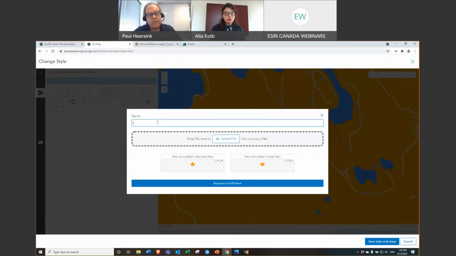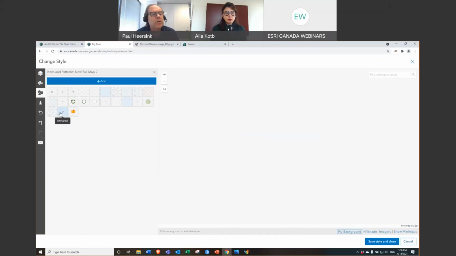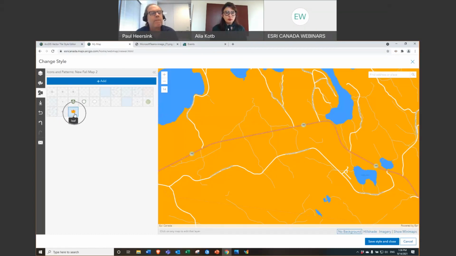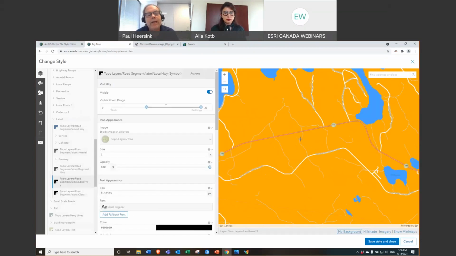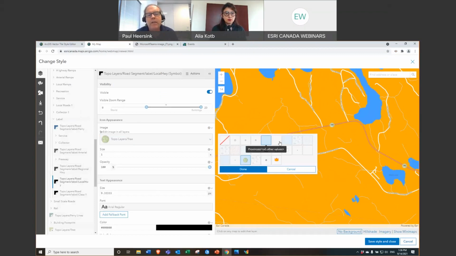So I'm just going to call this a leaf because I have to add that in there. Hit that button and you'll see now that it shows up in our symbol library. It still doesn't show up on the map though, so I'm going to have to go back to that highway symbol, click on that, and then if I click on the symbol here, I can see it pops up the library. I'm going to pick the leaf there, and there it is.